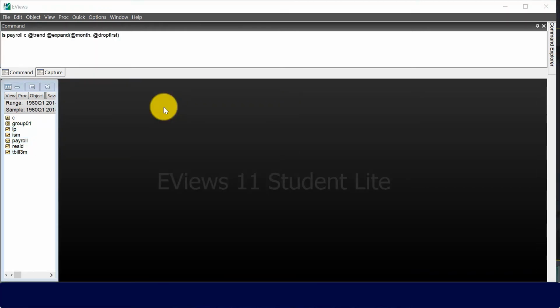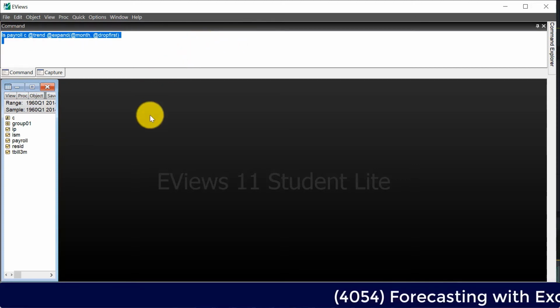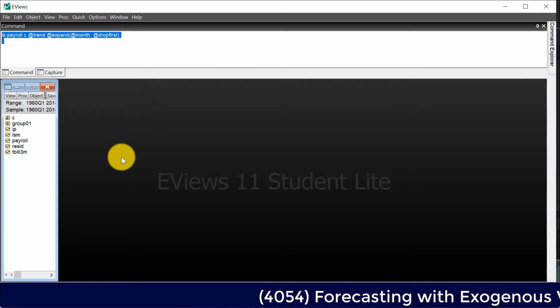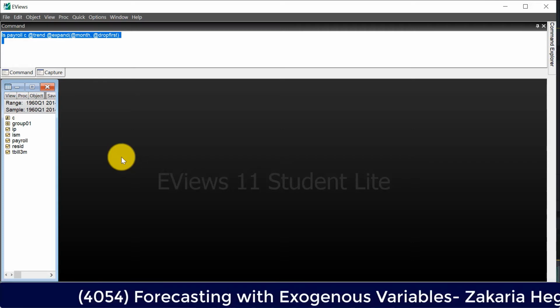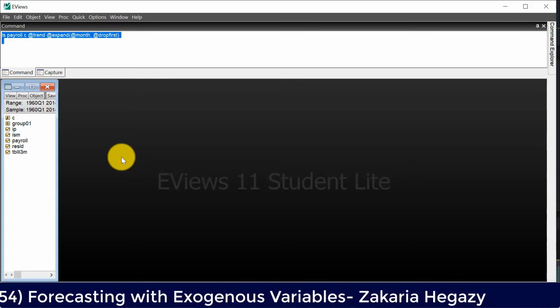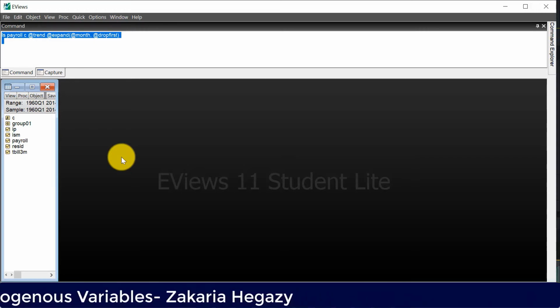Let's take our example for forecasting with exogenous variables. Suppose we want to forecast the level of non-farm payroll employment for the period starting from April 2014 to December 2014. To accomplish this task, we first need to specify and estimate a model. Let's model the payroll level as a linear function of a time trend and seasonal factors.